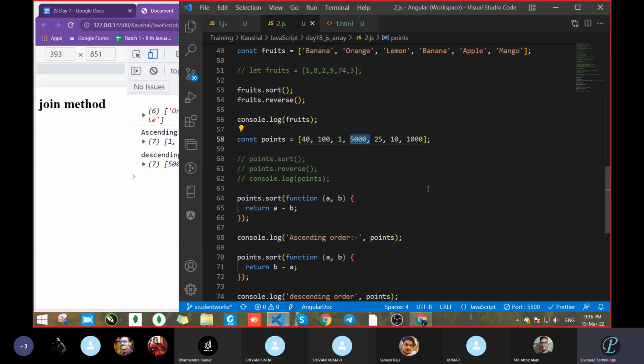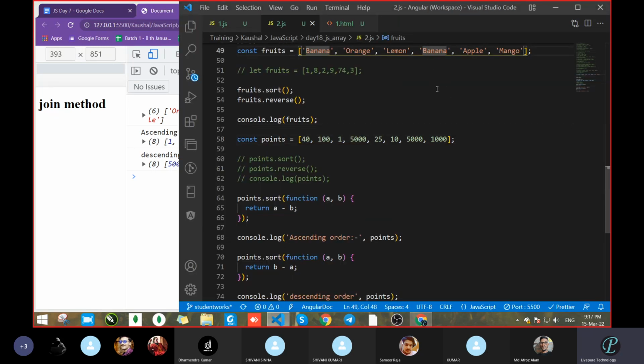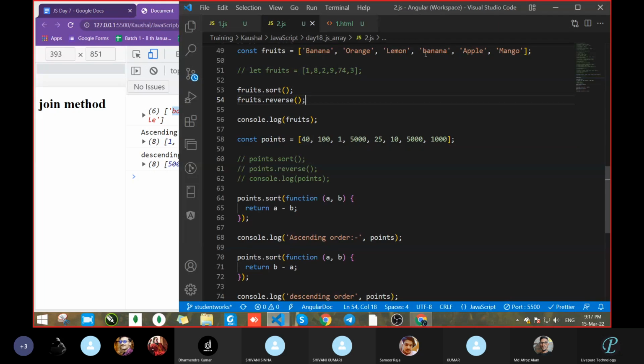Suppose that you have 5000. Pass it anywhere, and comma. So save. Now see, we got 5000 because in this 5000 there are no differences, or in this banana there are no differences. Let's do one thing, pass a small letter and then see what happened. Then see, banana came here and this banana came here, it became a difference. Okay, so you have to take care.